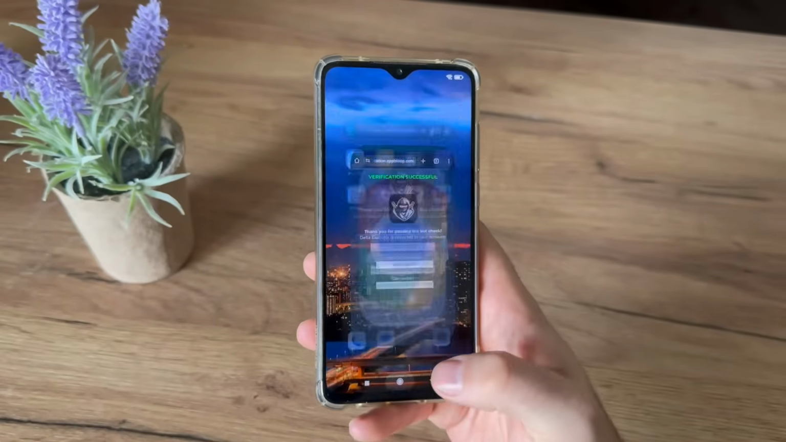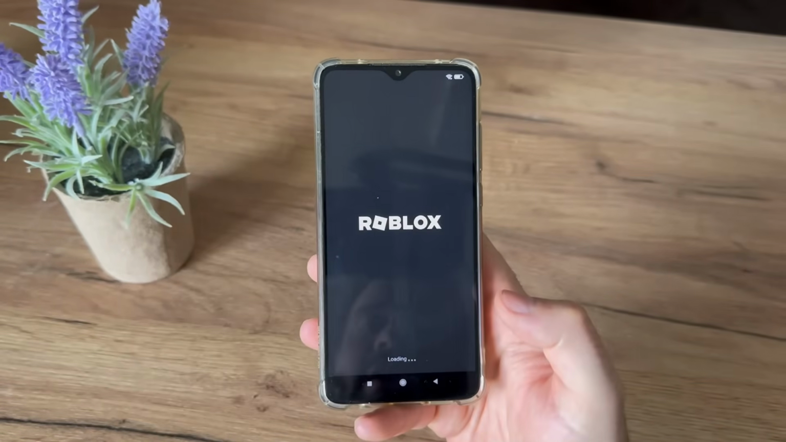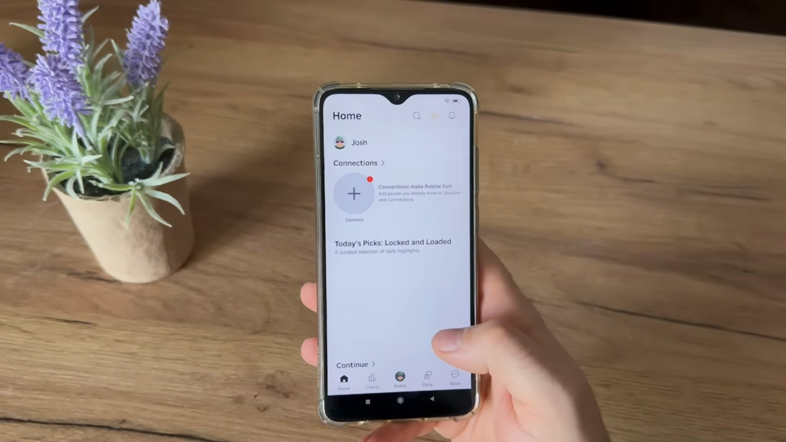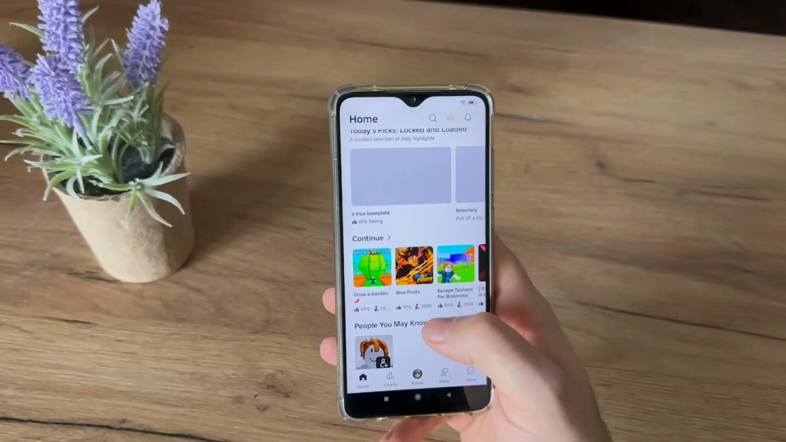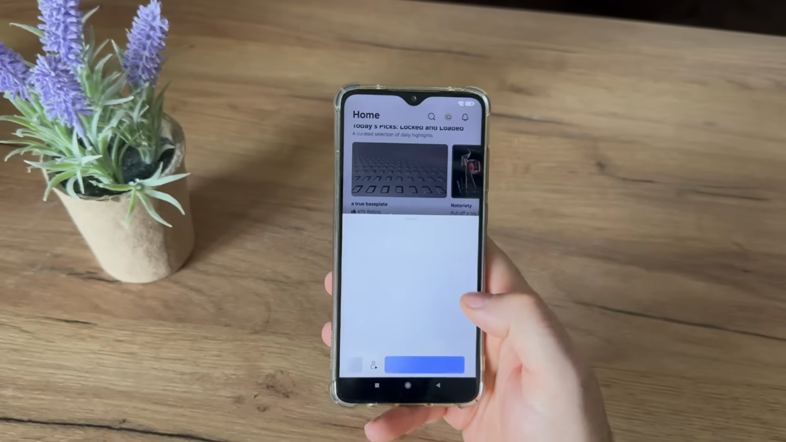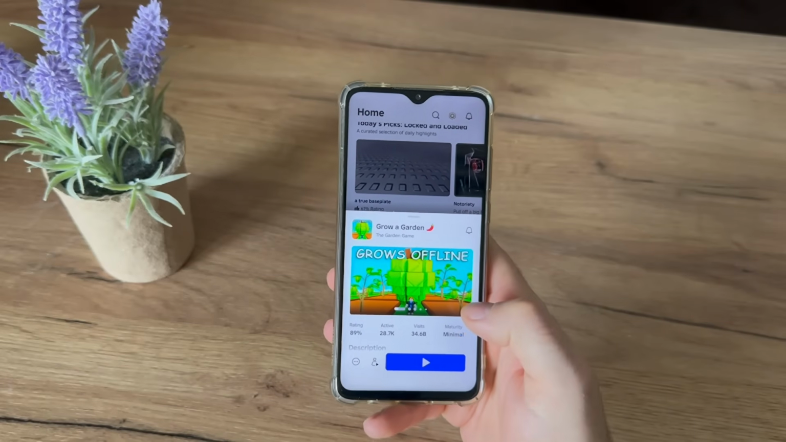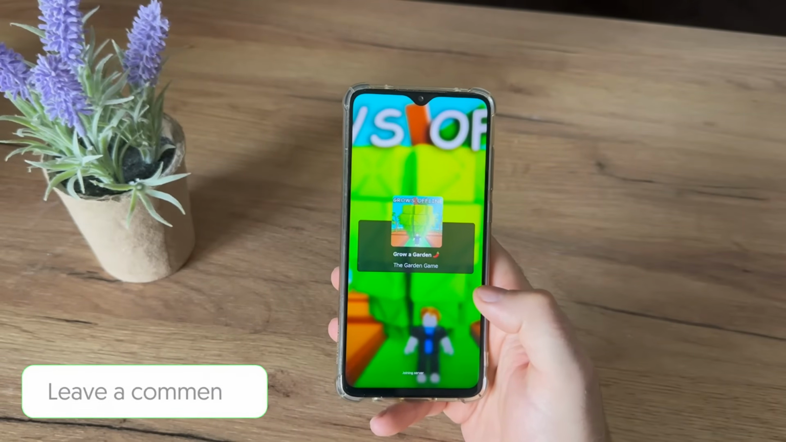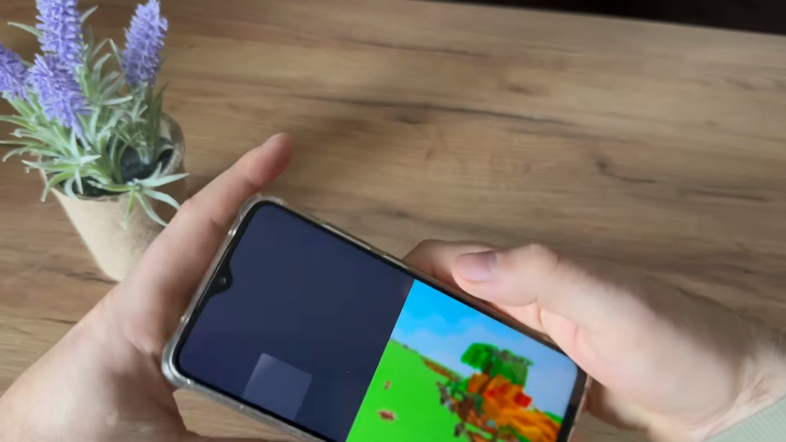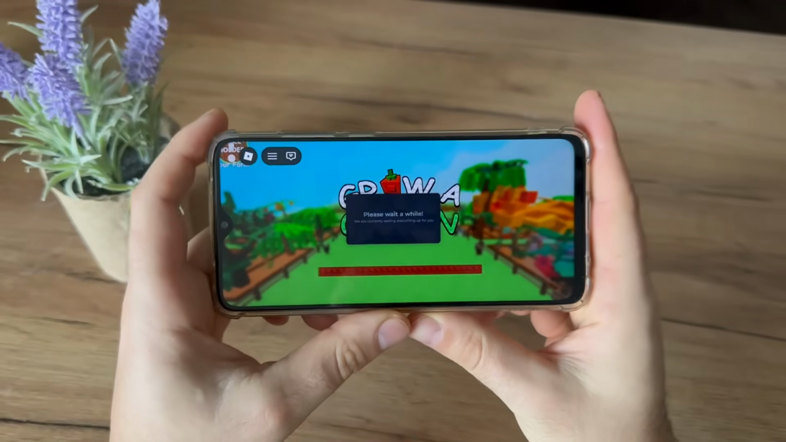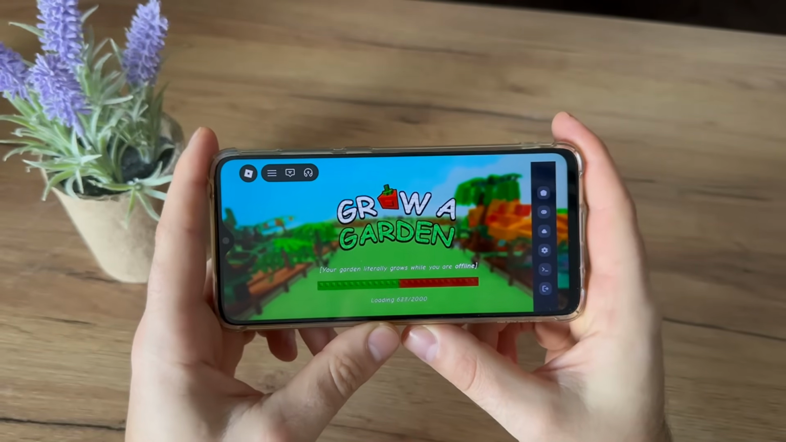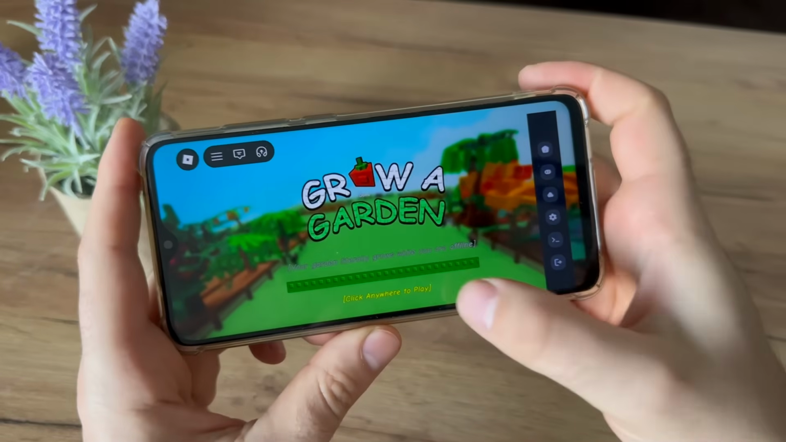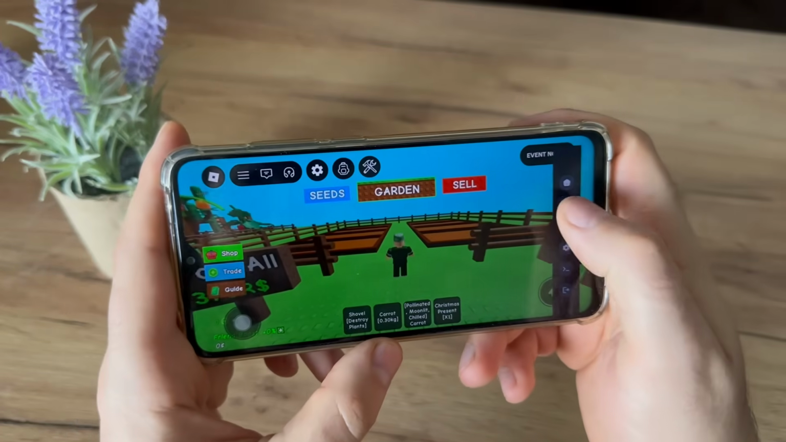I'm so excited to test this, okay. So let me open the Roblox and let's play the game, okay. Let's play this Grow a Garden, okay. Guys, as you can see, I'm now in the game and we have this panel, okay. So let me click here.